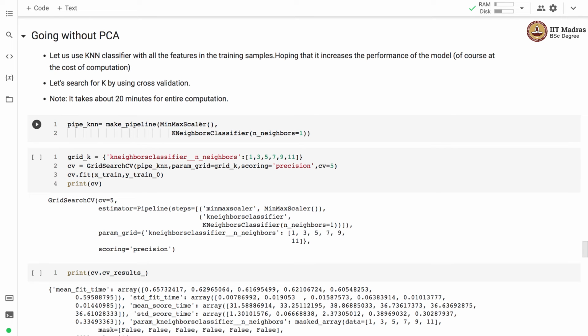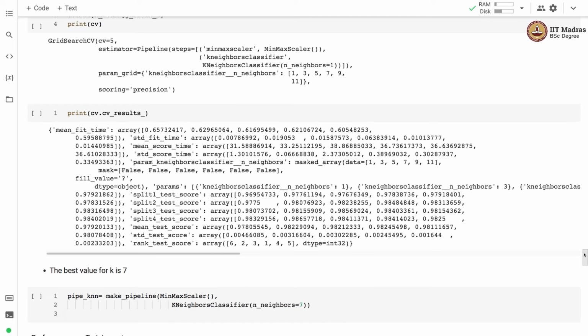Here we define a pipeline that contains a feature scaling followed by the nearest neighbor classifier. We perform grid search CV for finding the optimal value of k, and here we specify the number of neighbors, which is k, to 1, 3, 5, 7, 9 and 11. We are going to score the search using precision, and we are using 5-fold cross-validation. After performing the grid search, we found that the best value of k is 7.